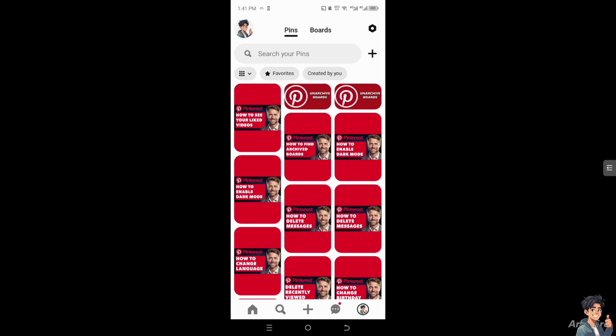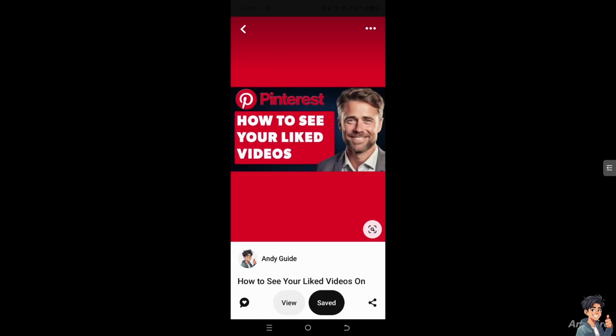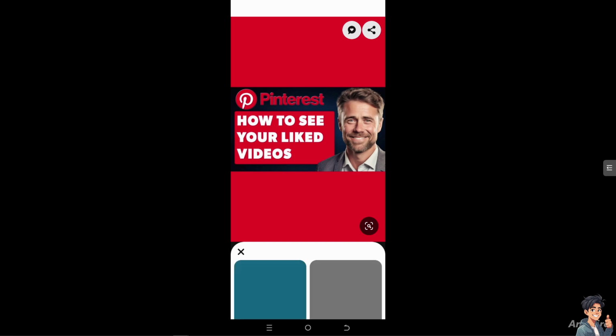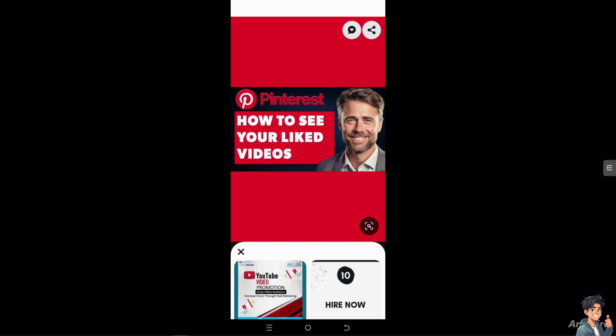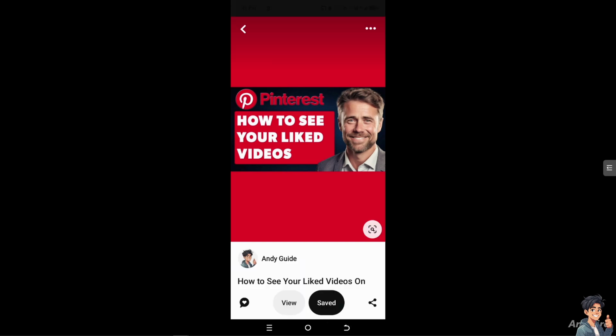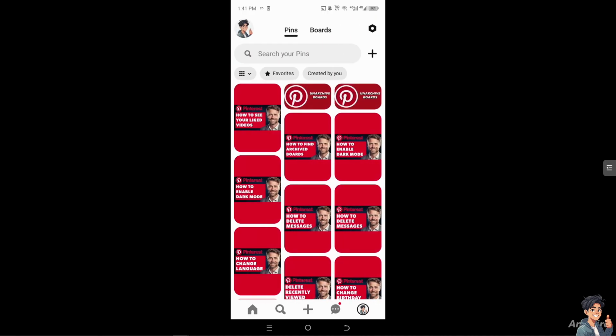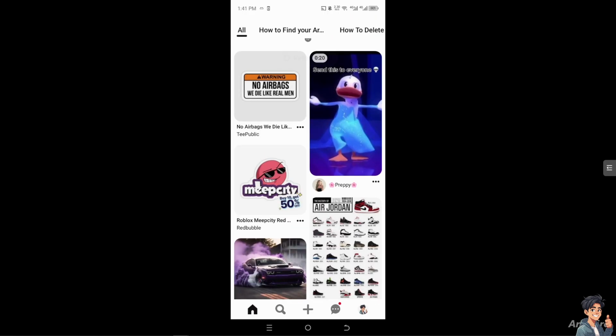Pinterest doesn't have a dedicated section specifically for liked videos, like some other social platforms that you have been using. However, you can still find videos that you have interacted with through a few methods that we are going to explore because, for example, your liked videos reflect your interests and trends over time. And of course, reviewing them helps you understand your evolving preferences. And if you're working on a project, or seeking new ideas, your liked videos can serve as a source of inspiration.